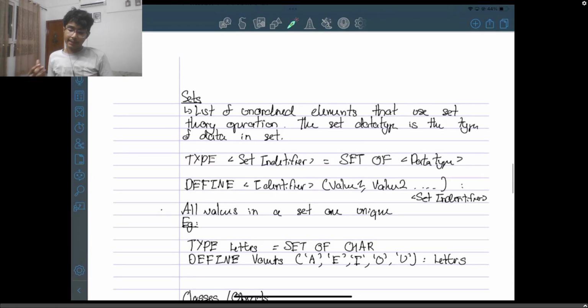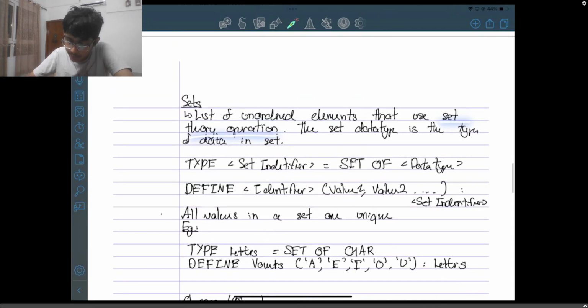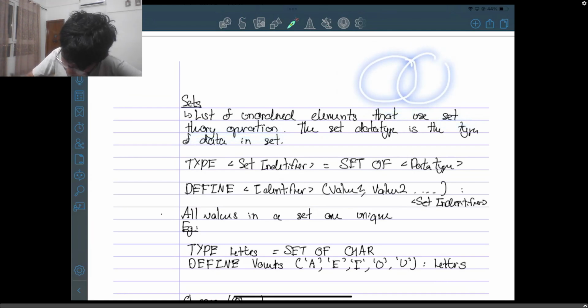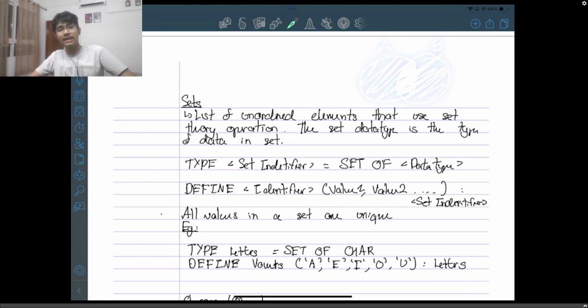Now the new type we have is sets. So a set is a list of unordered elements. So unlike enumerators, it doesn't have any purpose in ordering, and it uses set theory operations. So if you were in maths or even in IGCSEs, you will have learned something like this. We have set A and set B. So I can perform functions like intersection, union, which gets everything, and all of that. And I can perform that on different sets.